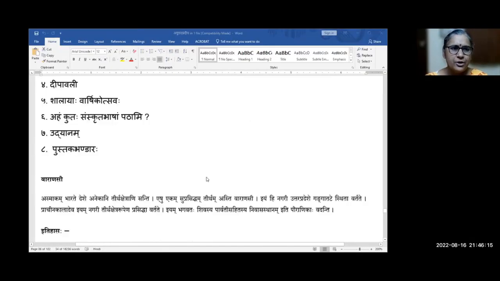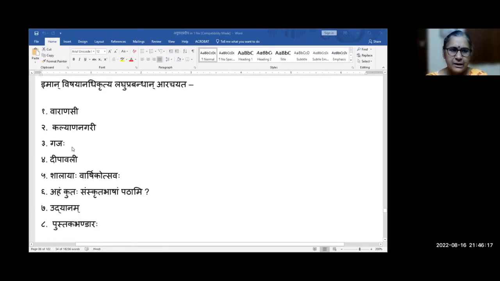Okay, one moment. Let me share that document again. In this, they have given so many topics: Udyanam, Kalyana Nagari, Gajaha, Deepavali. We had Swatantra Dinotsavam yesterday, so you can write on Swatantra Dinotsavam, how you celebrate Swatantrata Divasa. Pustakam or Swatantra, so two options are there for you.